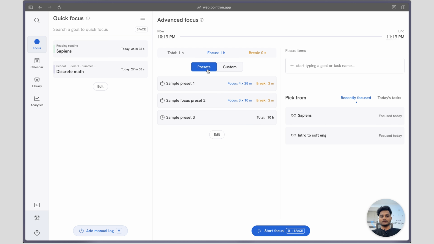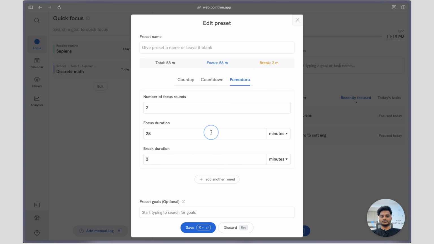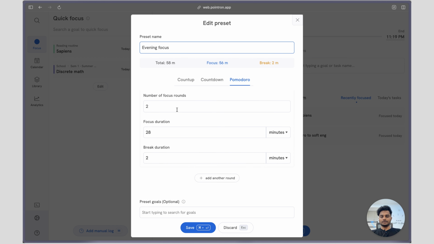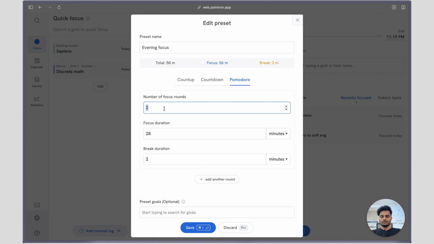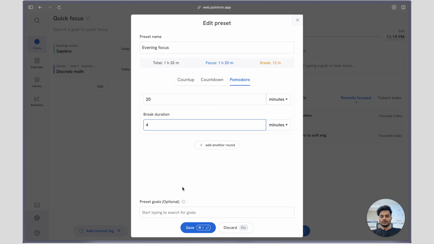So let's go ahead and create a new preset. Click on edit and click on add new preset. Give the preset a name. Let's say evening focus, and configure it according to the need. Let's say I want to focus for 4 rounds of focus with 20 minutes each, and with 4 minutes of break in between. I can also add goals.